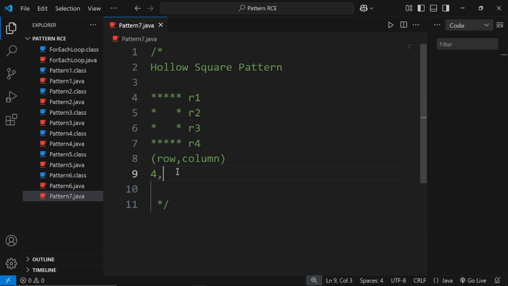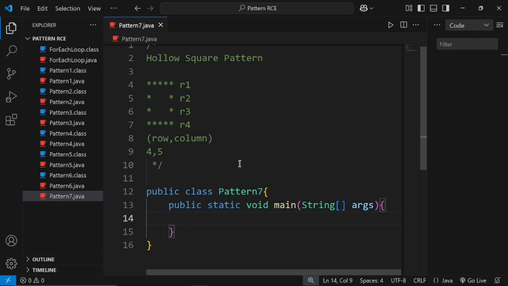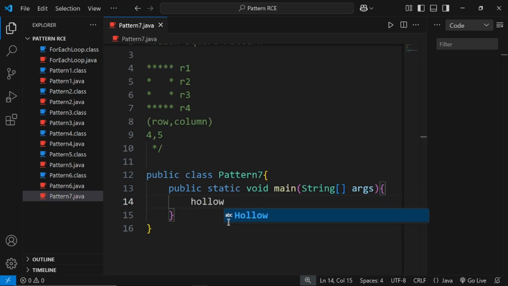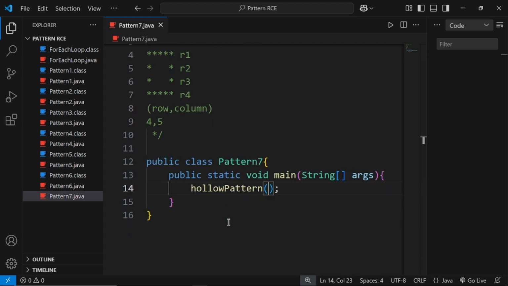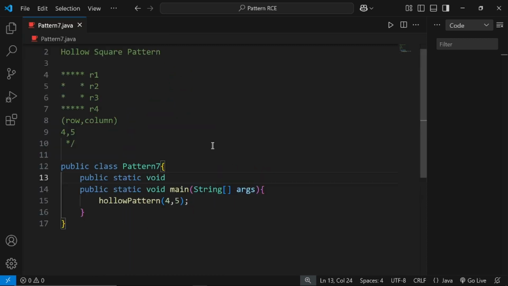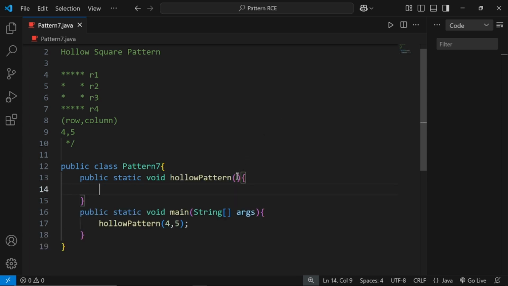So 4 comma 5. We are going to create a method, and inside that method we are going to pass the rows and columns. We will give it the name hollow pattern. Pass here the value 4 comma 5, which we are going to try for this pattern. The method name is going to be hollow pattern, and inside this we are going to pass the parameters. First we will name it rows, and then we'll name the next parameter columns.